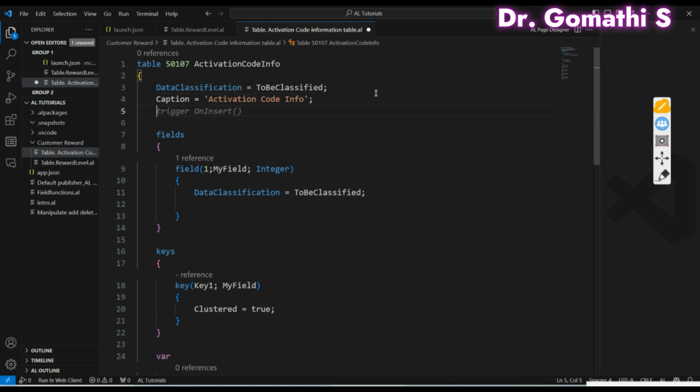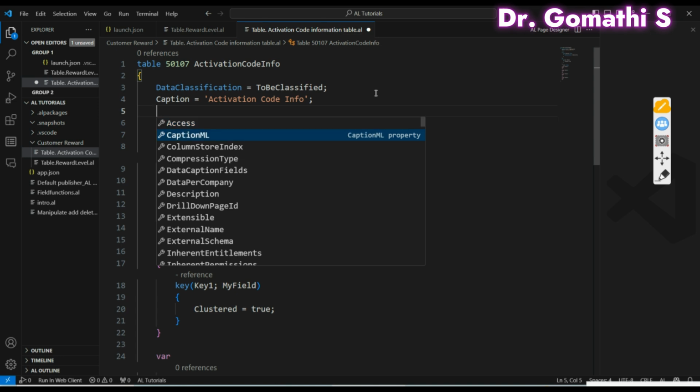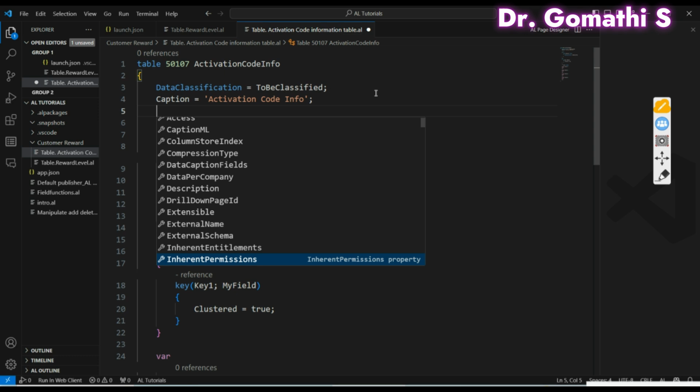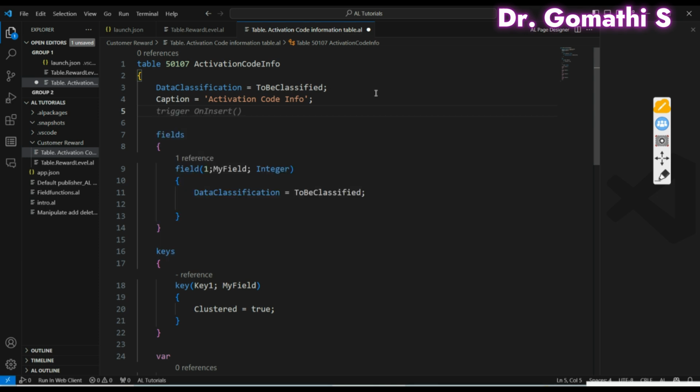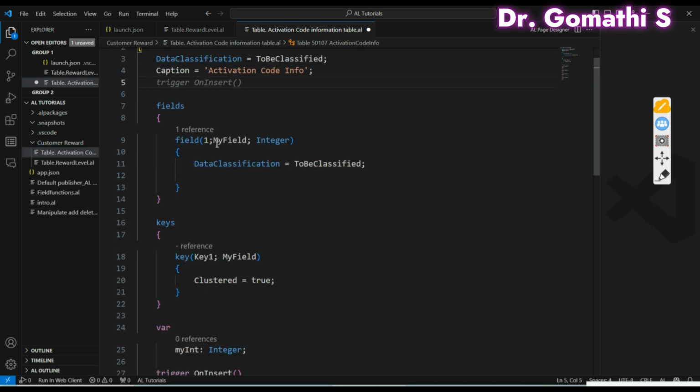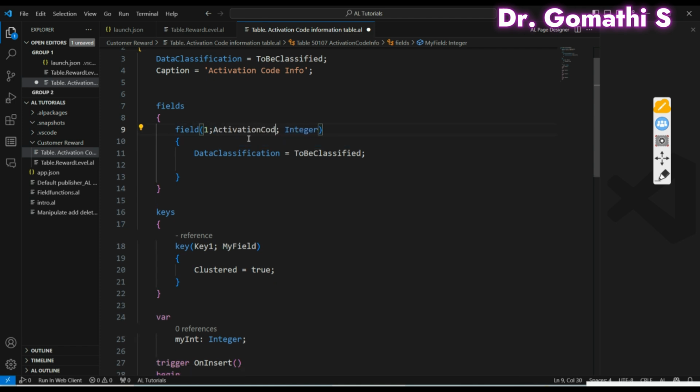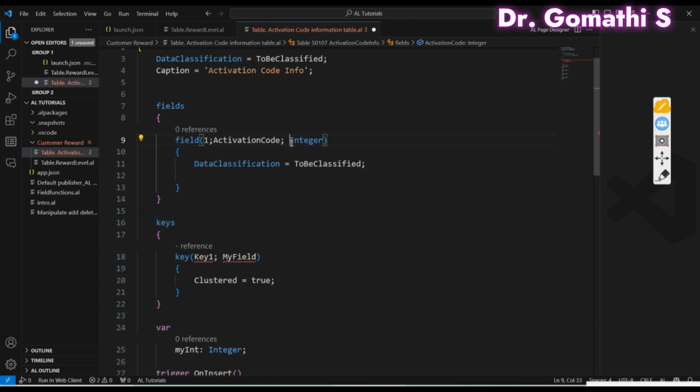And if you want to add more things, like the description, or anything else here, you can add it, like we did with table type. If you want to add it, we can add it, or else simply go ahead with the fields. So the first field which I'm going to create is activation code. Okay, and let it be a text of type 20.